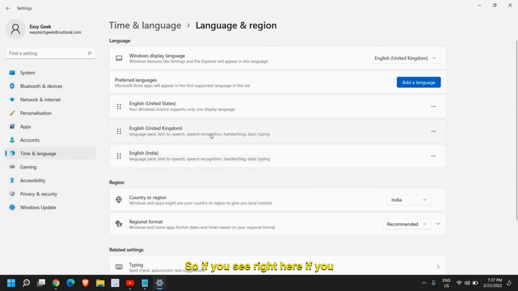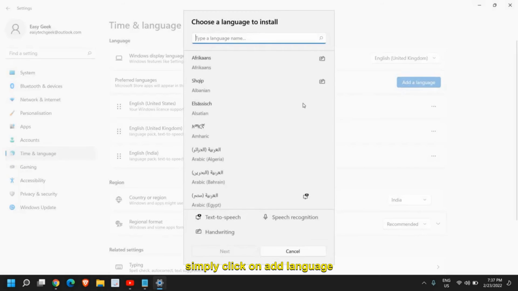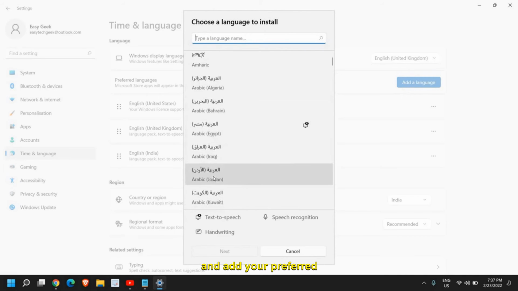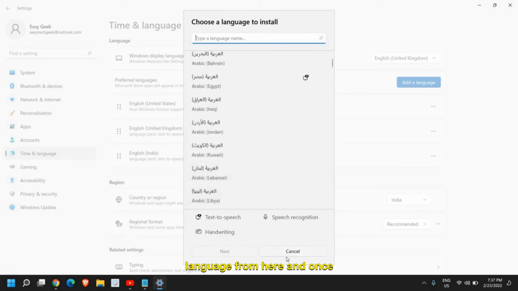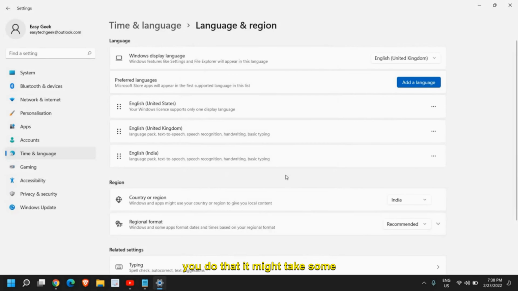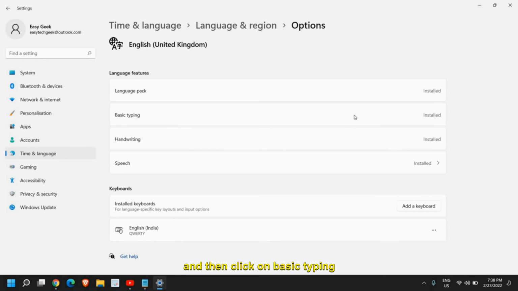So if you see right here, if you do not see anything, you can simply click on Add Language and add your preferred language from here. And once you do that, it might take some time, depends on the internet speed. If you have your language right here, just click on these three dots and go to Language Options and then click on Basic Typing and click on Install.